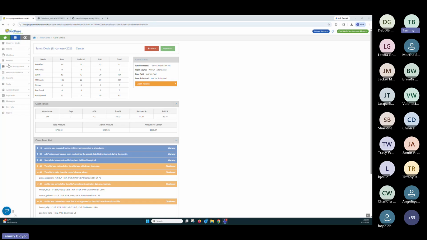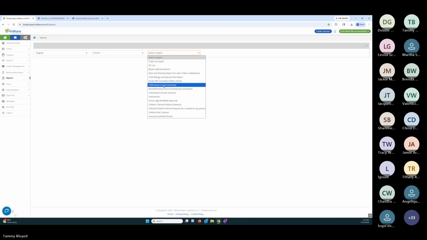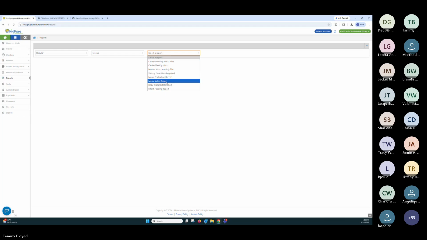Yeah, the milk as far as substitute versus whole versus parent provided and all that thing under reports and children. Maybe I have to be. There is a report for special diets.